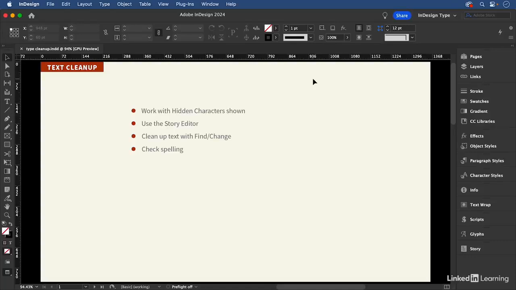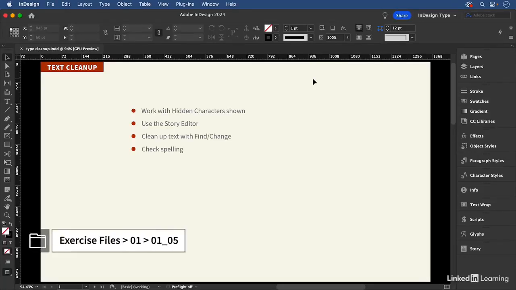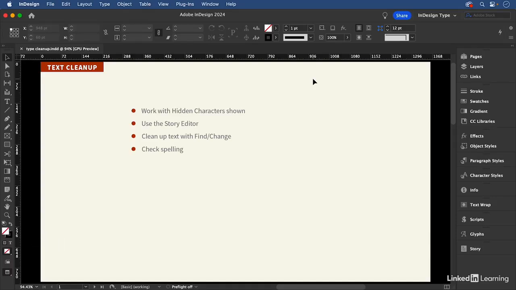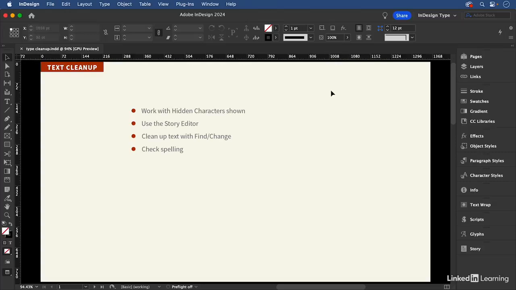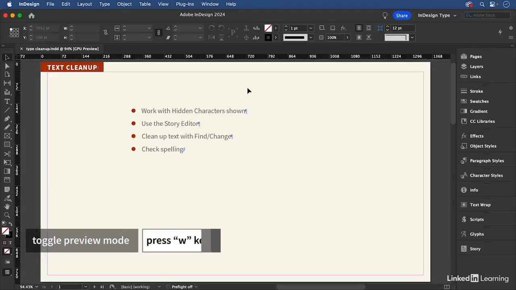Having placed the text file, the next thing is to clean it up, to remove any multiple returns or multiple spaces or other unwanted characters. You can identify more easily where these are by working with your hidden characters shown. Under the Type menu, the last item is Show Hidden Characters. You'll need to be in the normal view mode to see them, so I'll press W and you can see that we have the paragraph marks now showing up.